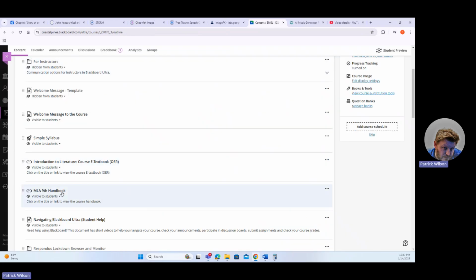You do have an MLA 9 handbook, which again, you should be familiar with how to style your essays in MLA 9 from English 1101. If not, you might want to go through the handbook and look at that. The handbook will also help you when it comes to quoting short stories, quoting poetry, and quoting drama. So as we get closer to writing that first paper, we will definitely look at how to do that a little bit more.